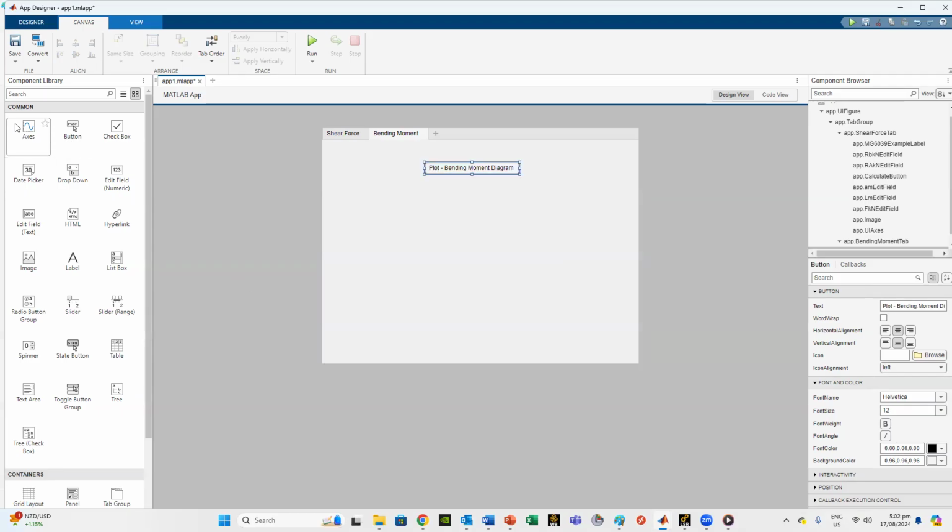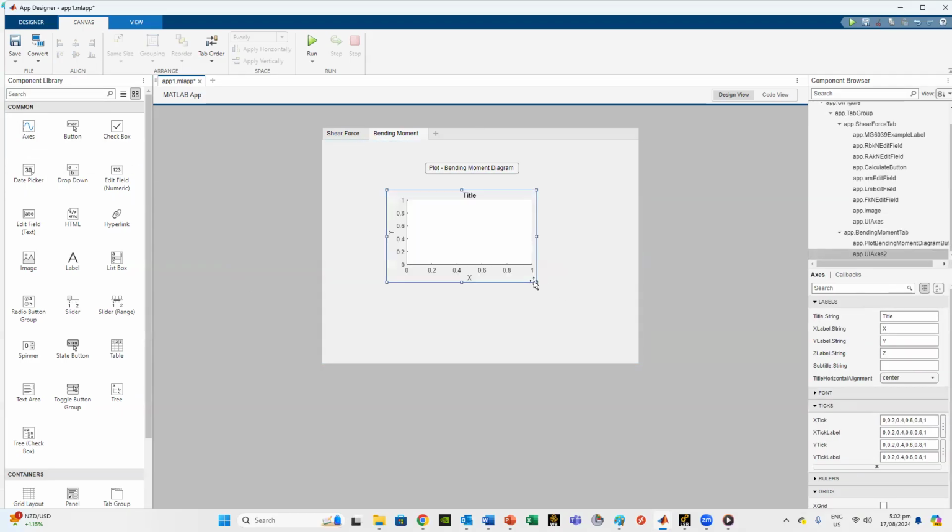Okay, and from that bending moment diagram, I bring the x-axis and then I will centralize it, change the title to be bending moment diagram, and x represents L in meters, and y represents moment or bending moment. And the units for that is kilonewton meters.